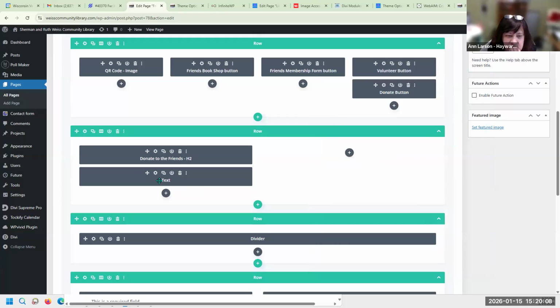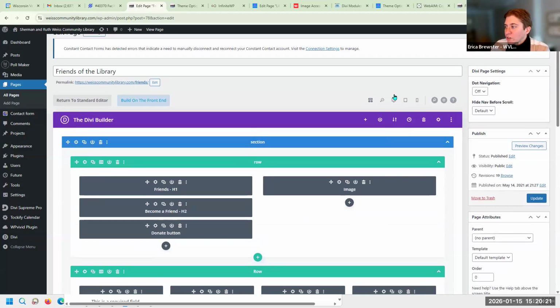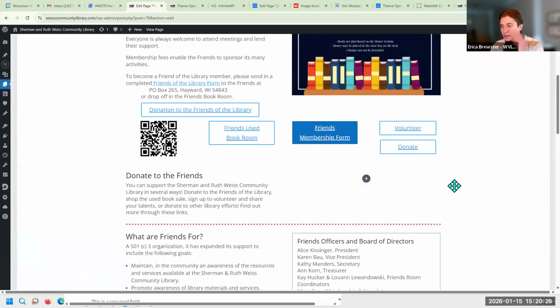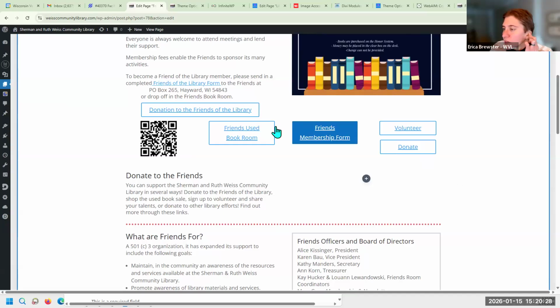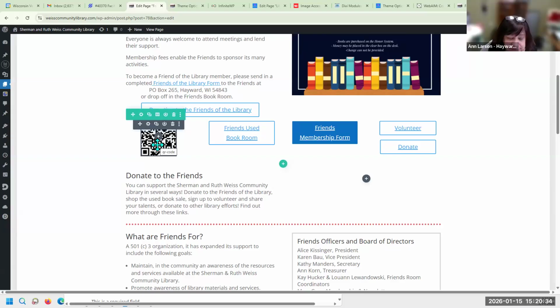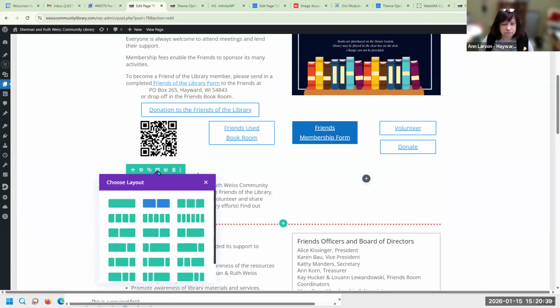Mm-hmm. And I'm going to change this to donate to the friends, H2 in text. So then this is where we have to start going back and forth and see how this is going to lay out on the page. And see, because we've got, so this button goes to the same place as the QR code, correct? Correct. Let's see, what might look nice.